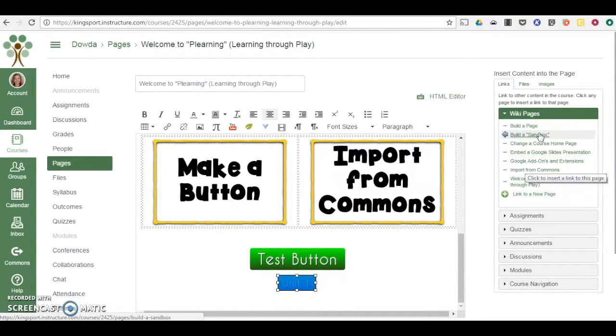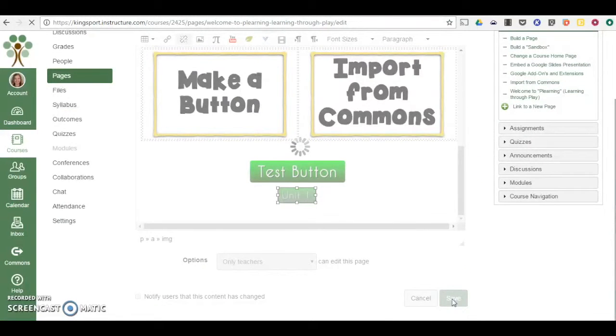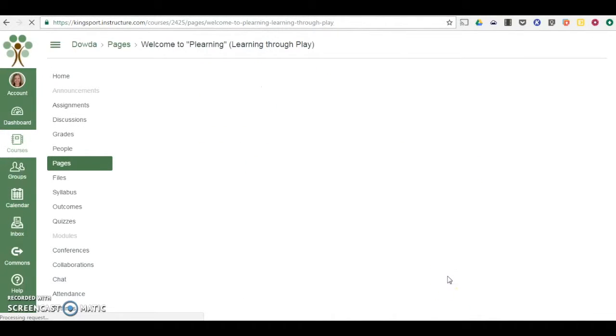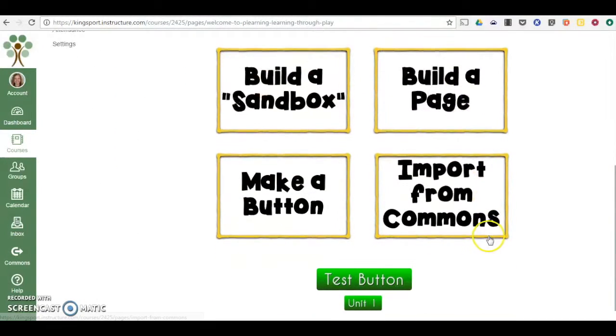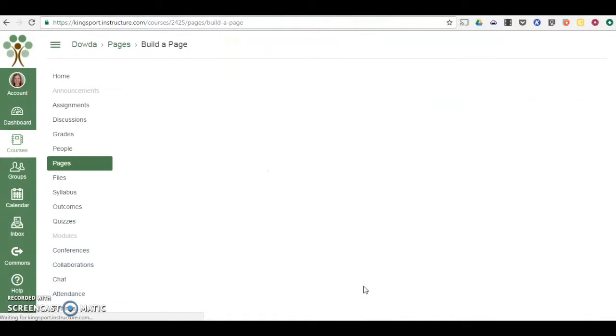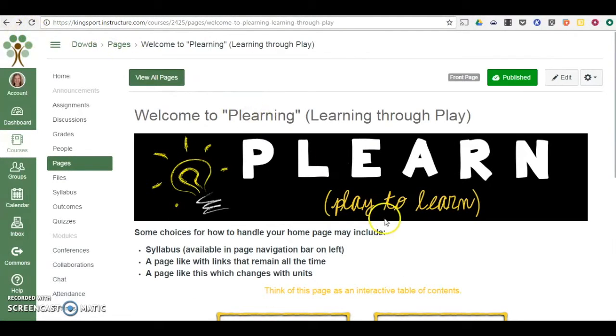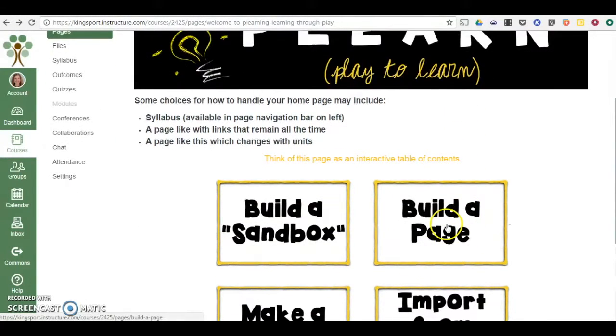So I'm going to choose one of these pages I've already built. Let's say that I have a Unit 1 page. I'm going to select this page. When I click on this, it doesn't look like anything happened. However, when I save the page and view it, when I come down to the bottom where that button's located and I click, it's going to take me to the page that I linked it to within my Canvas site. So this is how you can create these buttons.